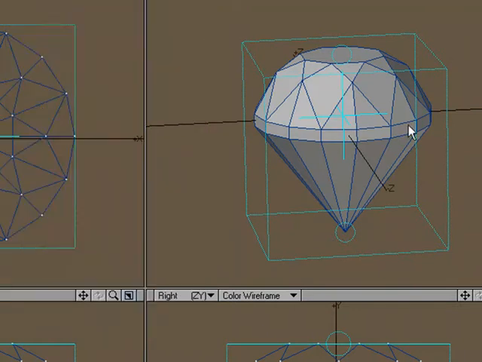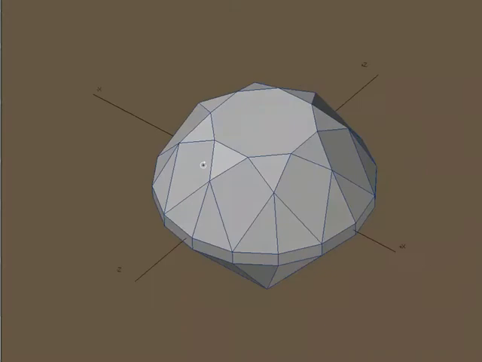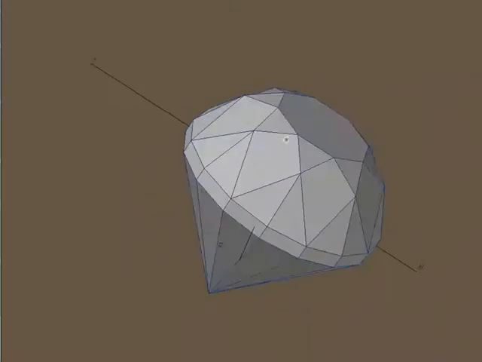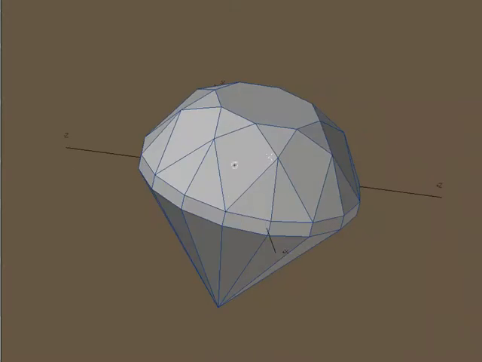So this is just a quick look at using the Gemstone tool. As you can see, there's lots of options to get the kind of diamond, the kind of gemstone that you're after, but it's really easy to use, and you can get there fast.